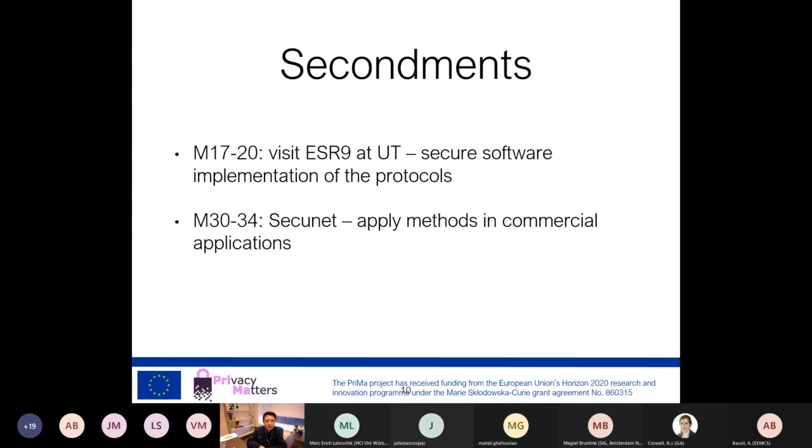I'm going to have two secondments. The first one will happen from month 17. I will go to Twitter to join Amina, ESR 9. The expected result is a secure software implementation of the protocols. The second, I'll go to the company SecureNet, where I would love to apply the methods in real-world commercial applications.